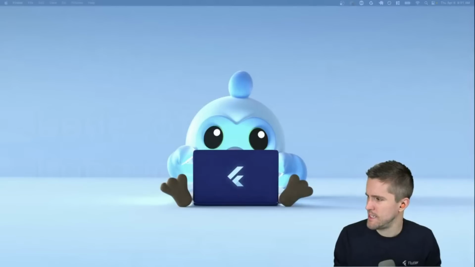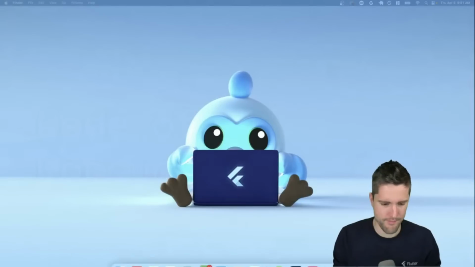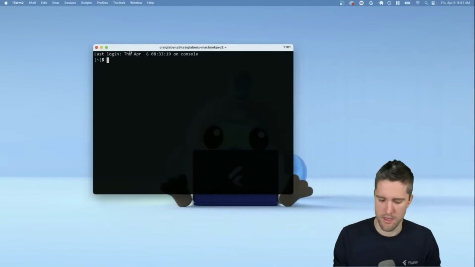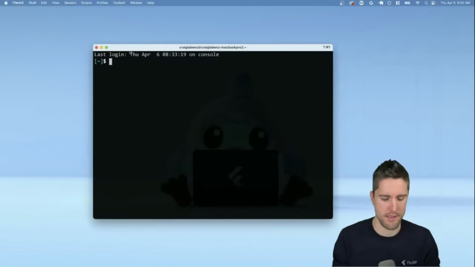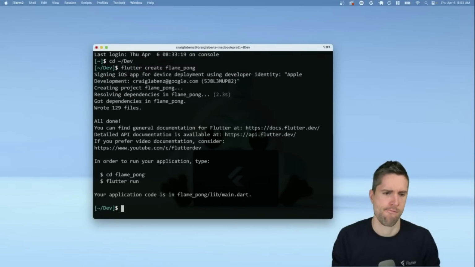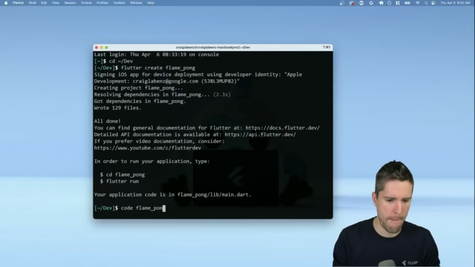All right, I need a terminal window, which needs to be on the correct screen. And switch into my dev directory and run flutter create flame_pong. Here we go. Okay, code flame_pong.